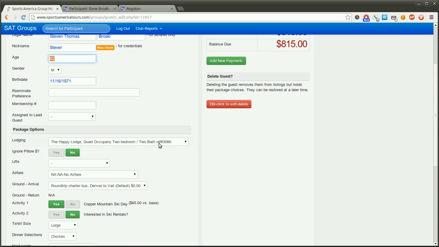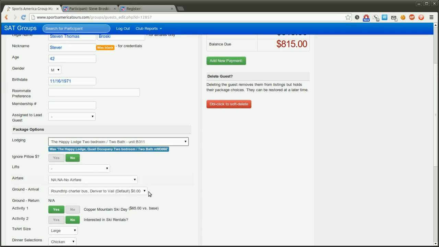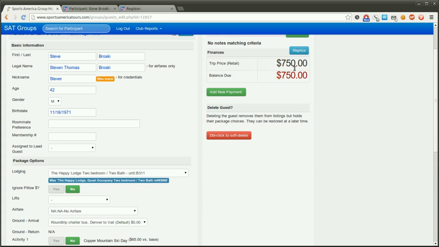And you can change their package selections if you want to do it directly, if the guest has chosen not to do it via their profile page. Here we'll take away the Copper Mountain ski day that I had added when I registered for the trip. And the trip price reflects that change.